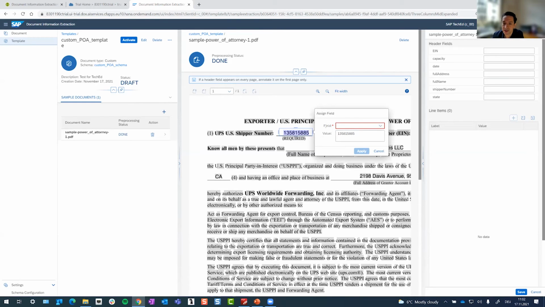So now I can select in this dialog field the field that I want to annotate. And in this case, that's going to be the shipper number. And once I click on that, you will see that the value will be copied also to this section on the right side. See, shipper number was annotated.